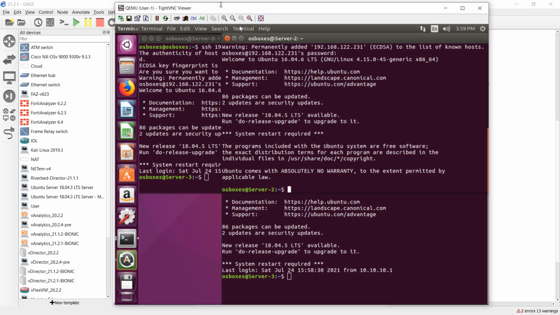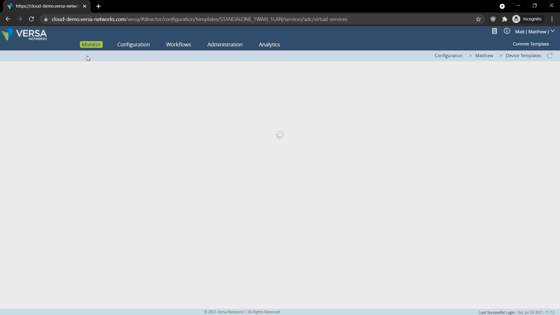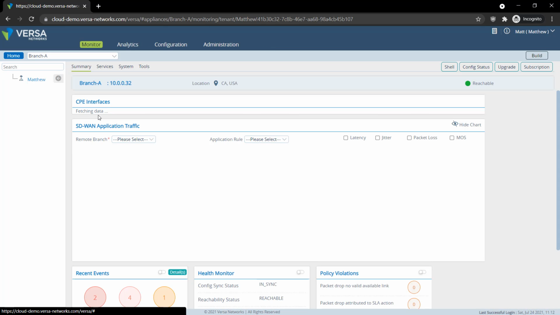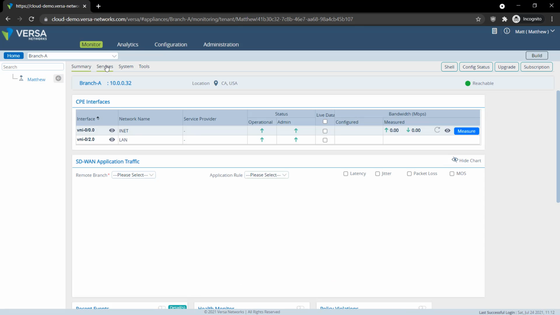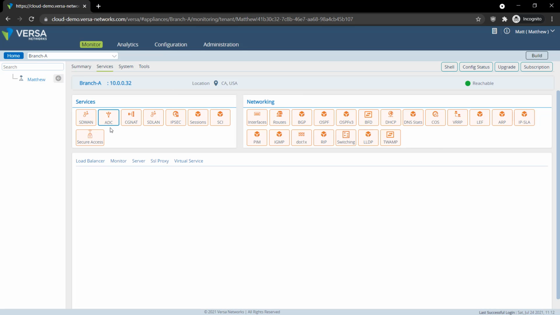Now, we just saw that we are connecting to the same IP address and we're being load balanced to different servers. Now let's see how we verify the work of the ADC from the GUI. So first of all, we're going to go back. Let's go to the monitor, devices, branch A. In branch A, we will go to the services. In the services, we will open ADC and we will see load balancer.